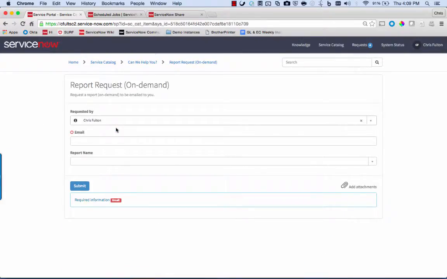And it's a fairly simple form. It just has three pieces of information. The first is who requested it, and that's me, Chris Fulton. That's who I'm logged in as. The second line is the email address or addresses of those that you want to send this report to. So I'm just going to send this to myself, and that's it. It is a required field. If I wanted to add multiple people, I would just add additional email addresses and use a comma separator between those email addresses.